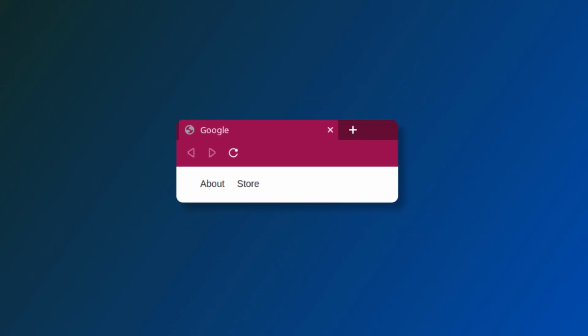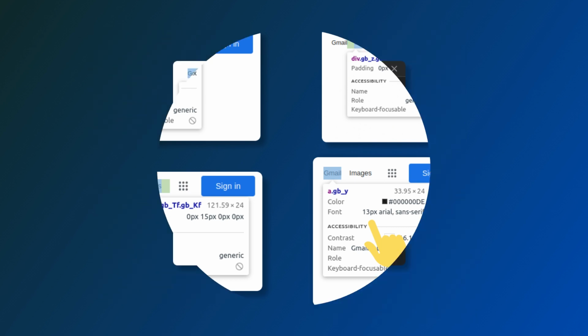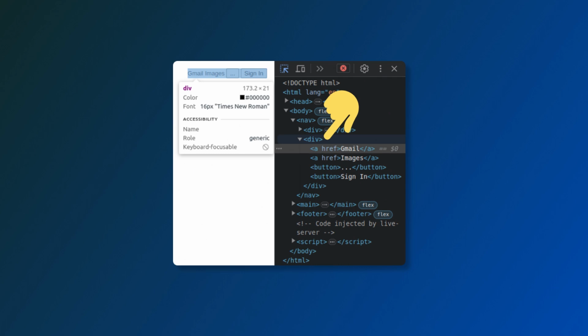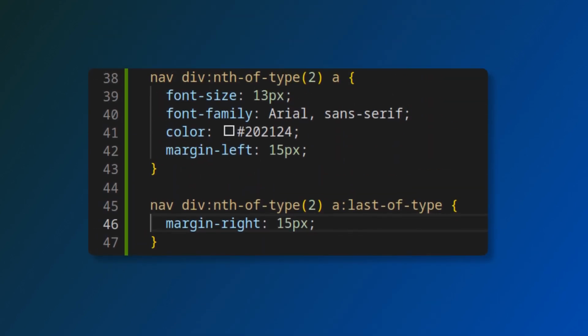Time to inspect the right links now, Gmail and Images. Looks like they have a 15 pixels padding around and in between them, and the only difference from the left links is a font size of 13 pixels instead of 14 and a different shade of black. Since our navbar right div is a whole container with no sub divs, we can directly target Gmail and Images using a combination of descendant and pseudo selectors.